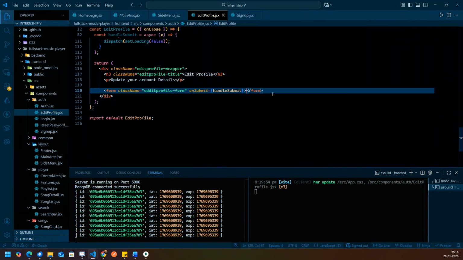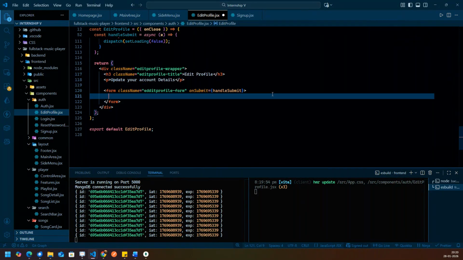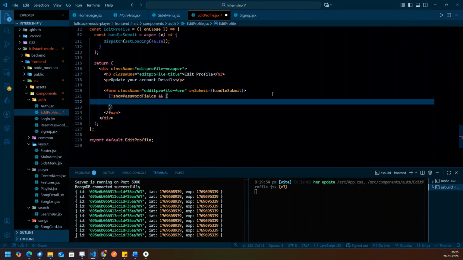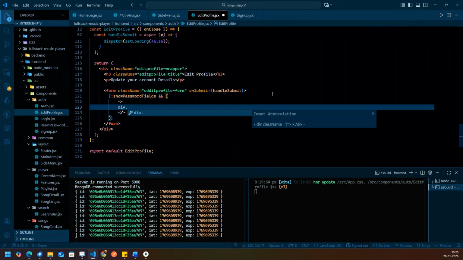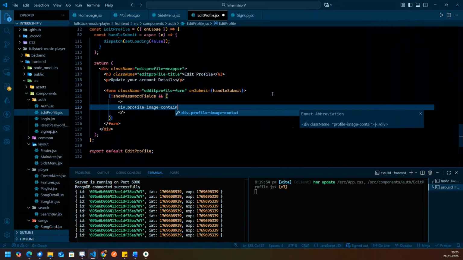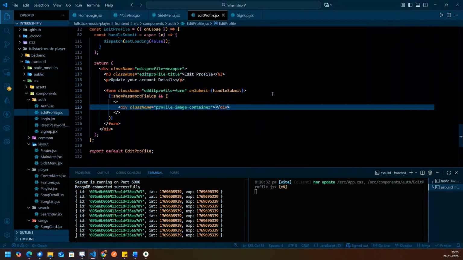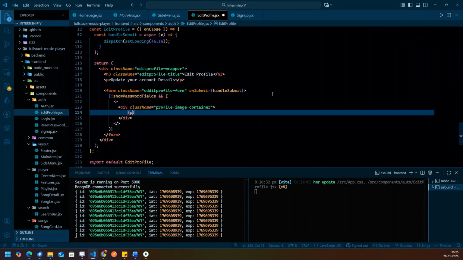In this form, we'll first of all check if show password fields are there or not. If we are not showing the password, then we need to show the edit profile things. Fine. So div dot class name will be profile image container. Profile image container. In this, we have to show preview image.